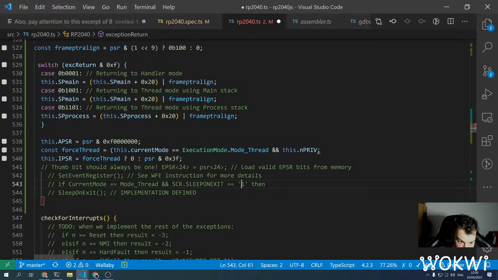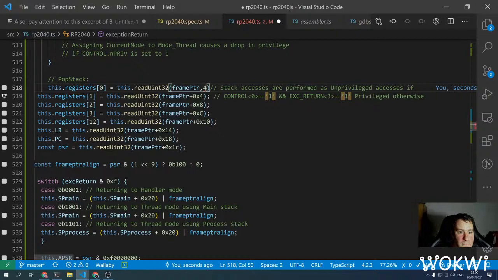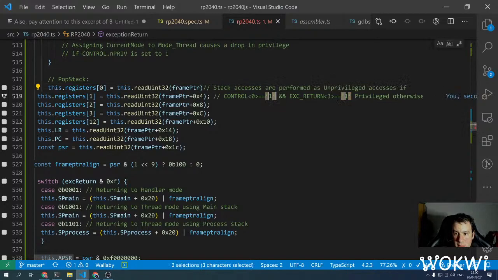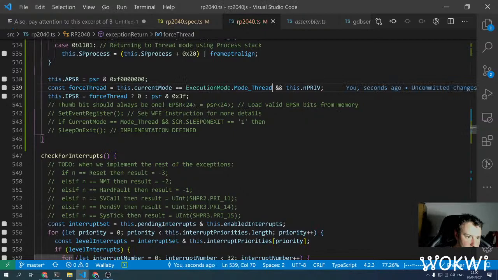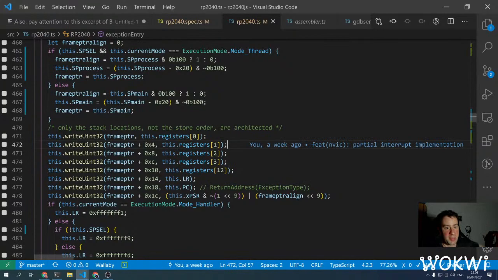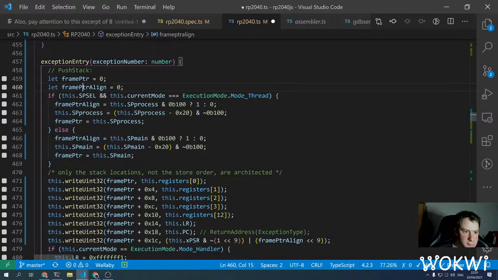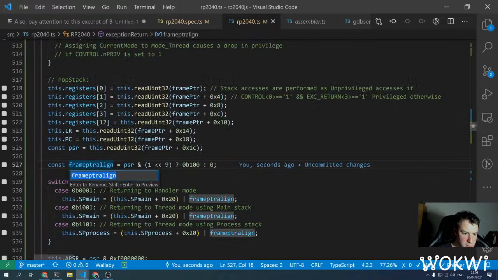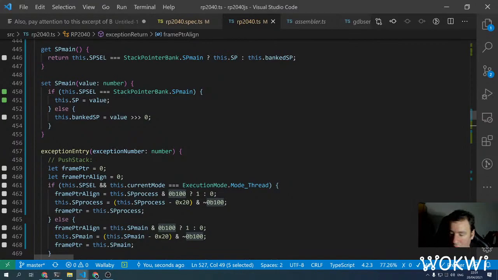But I still see some red markers here. Let's see what's wrong. We don't need this. Okay. And let's see what else. Oh, I forgot to close parentheses. Okay, cool. So now we have exception entry and exception return, and conceptually we have interrupts implemented. We need to check it, but first of all, just make it a bit more camel casey. It will make me feel better. Cool. And here as well, frame PTR align, and let's double check this magic value. Yeah, it seems legit. All right, so we got exceptions, and I have no idea what we are doing next.